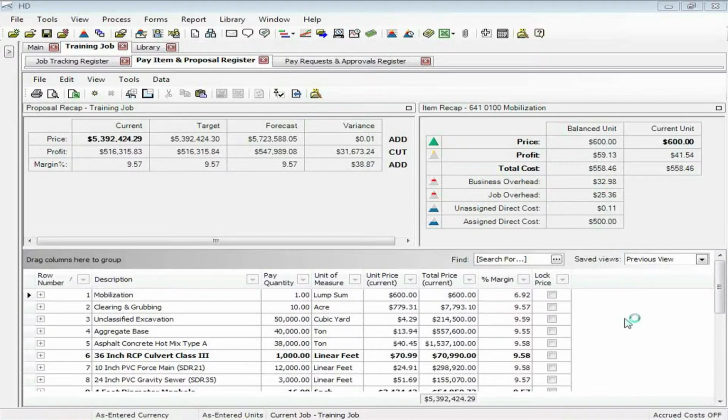I'm one of the sales engineers at Hard Dollar, and today we're going to learn about using the pay requests portion of the pay requests and approvals register.